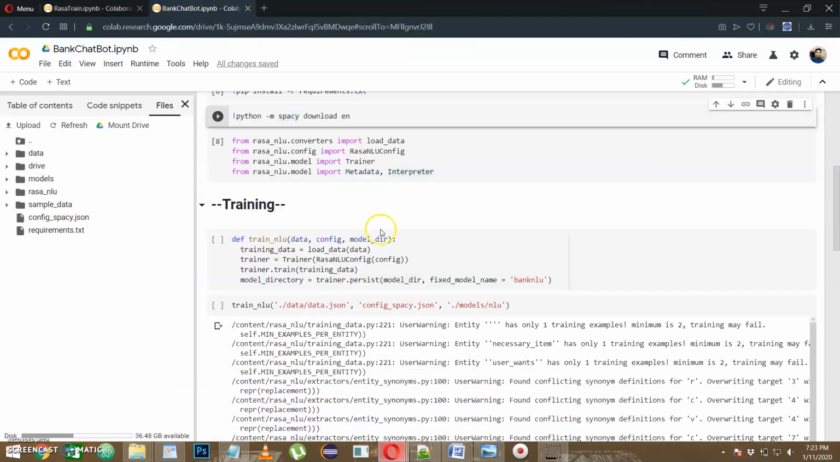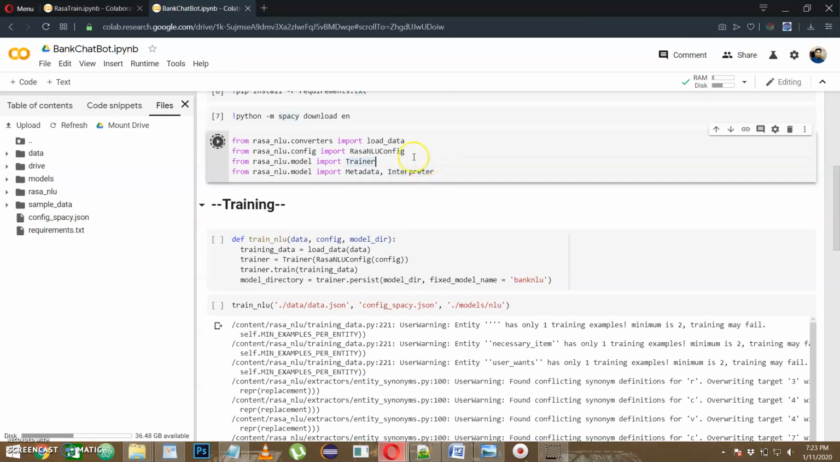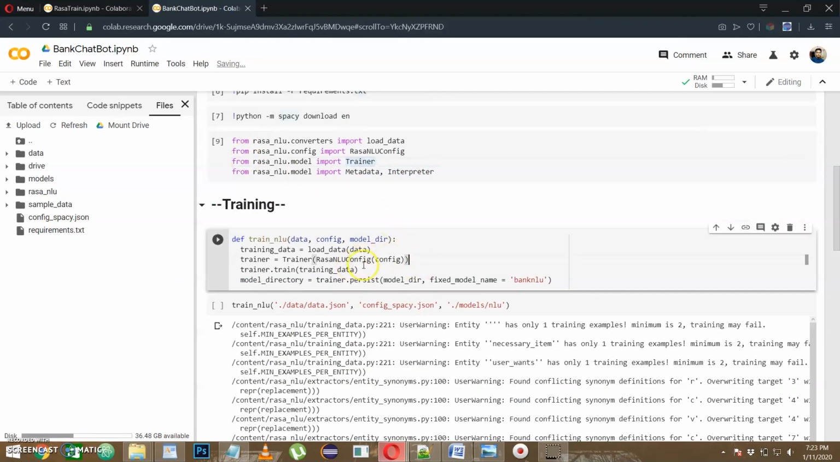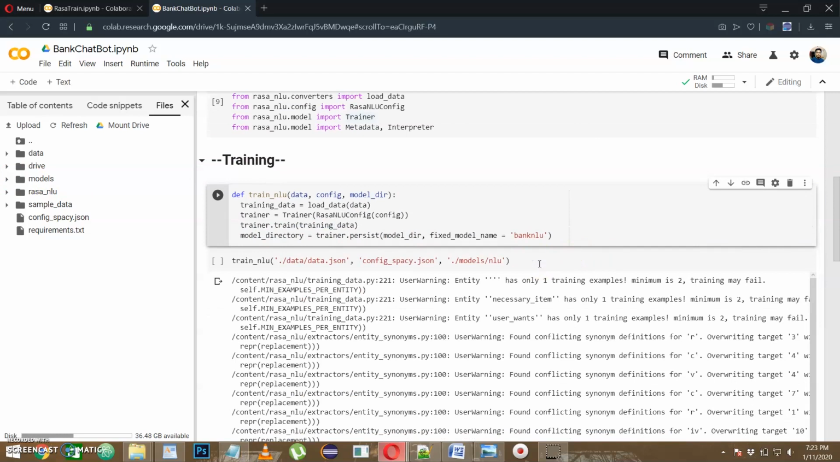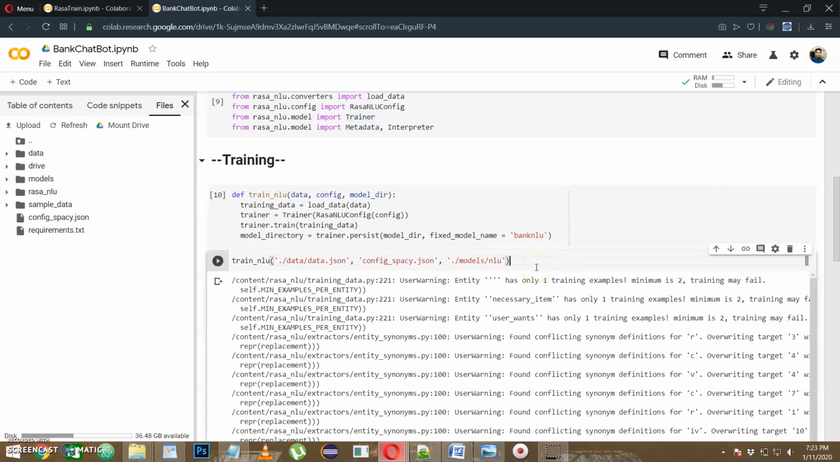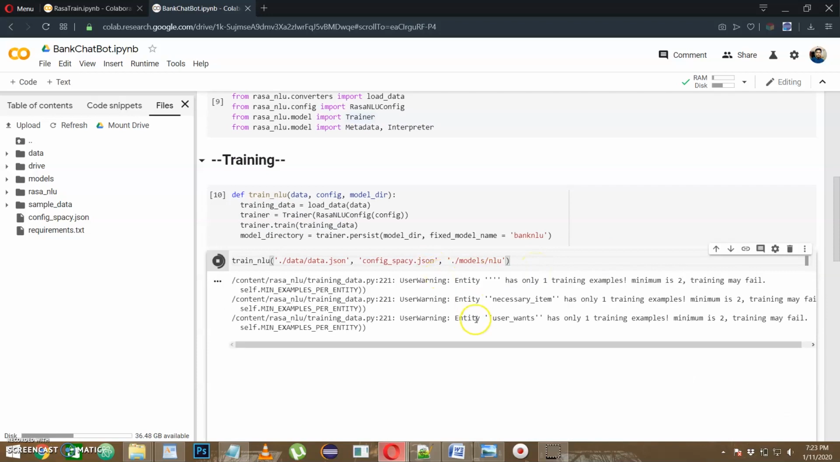So let's see what happens. Let's first import all the libraries. We are running this one. Then we define the train method, and finally we are also persisting everything in the model directory, that is in here. In the models we are going to save it. Then we start training the model. The training will certainly take some time.